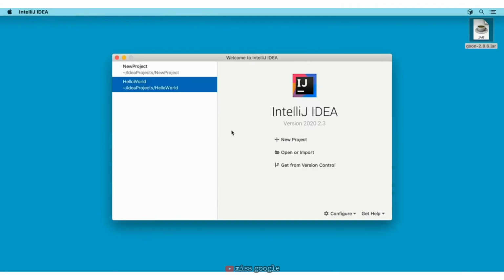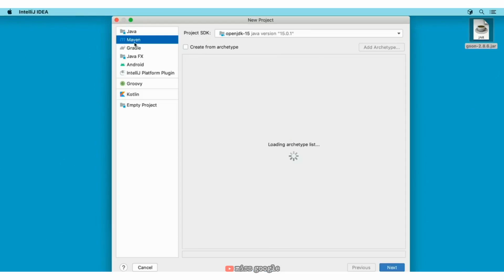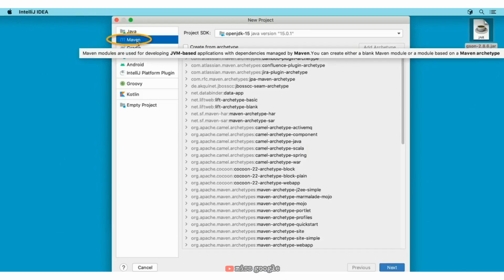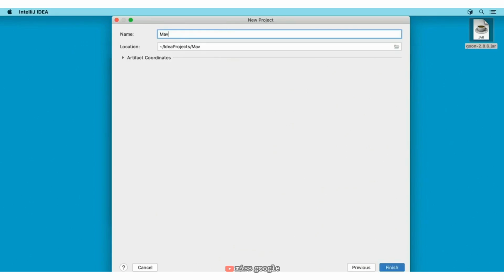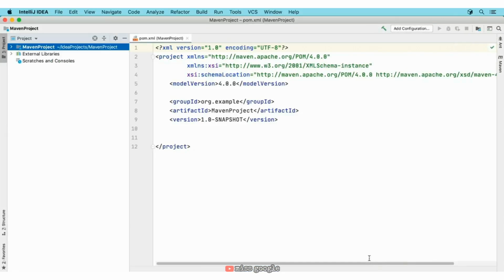I'm going to create a brand new project, and I'm going to say this time that it's a Maven-based project. It's still going to be Java, but it'll add the Maven framework support. I'll use the same project SDK as I have previously, and on this screen, I'll call this Maven Project, and click Finish. When the project first opens, you'll see a file called pom.xml, and this is an XML file that has a group ID, artifact ID, and version number, and this is for your application.